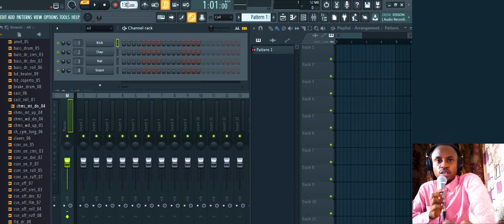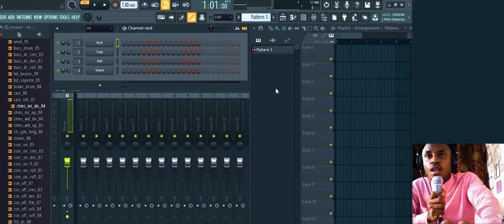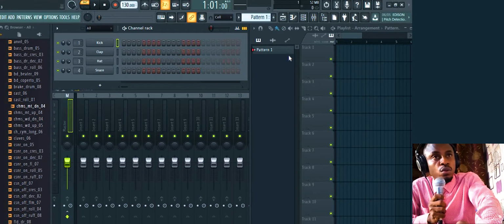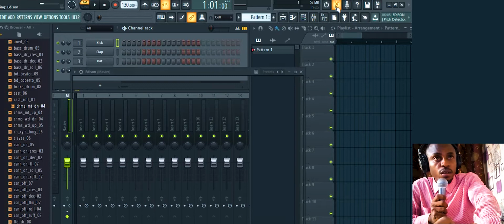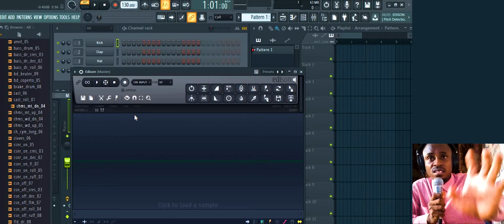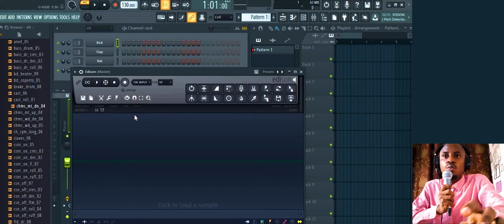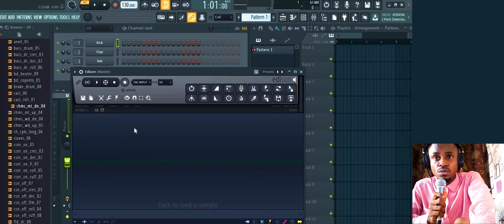The first thing you have to do is to locate the MP3. So go and look for this icon, which is called Edison. It's located just right over there. When you click on it, another interface pops up, which is called the Edison interface. You have to go in there and locate your MP3 loop. So let's zoom right into it.